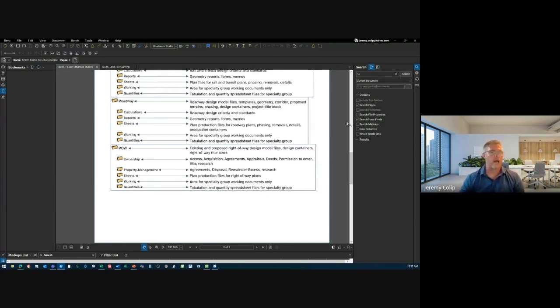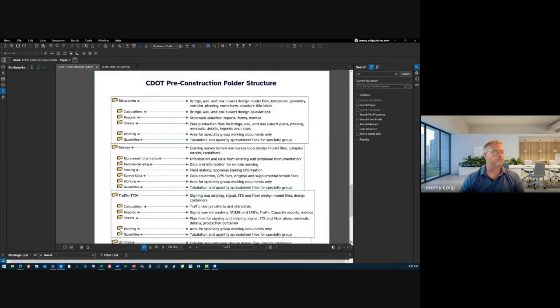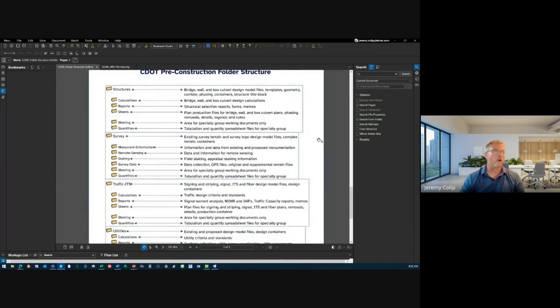So right-of-way has that. And then survey would have its area for the data collection, monument information, their remote sensing. So anything from data information from there, different file formatting, the 3MX files, the OBJ files, any shape files, things like that, any elements that come from LiDAR. That's where that survey data takes place. And then staking information, things like that, of course.